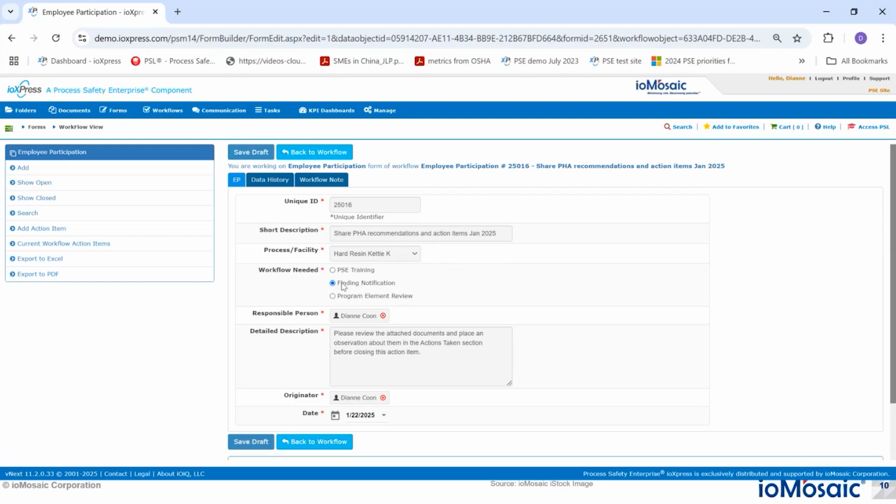I choose a process. I'm going to use the finding workflow. I'm assigning it to myself, which means that when I close this, it would send an action item to me, but I could choose anybody to be the responsible person. And I put a detailed description in of exactly what they're going to see when they get their action item. So that's the first one.